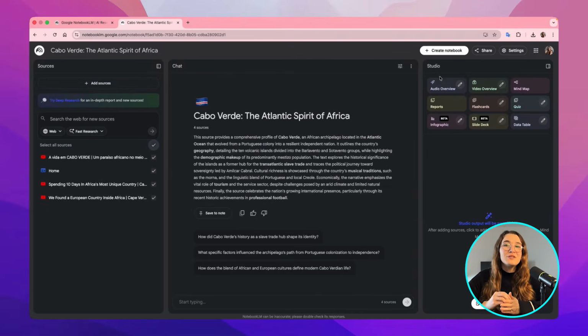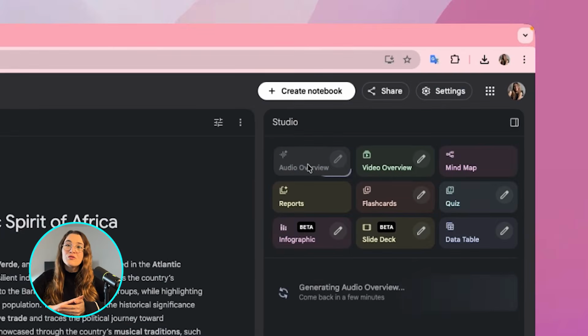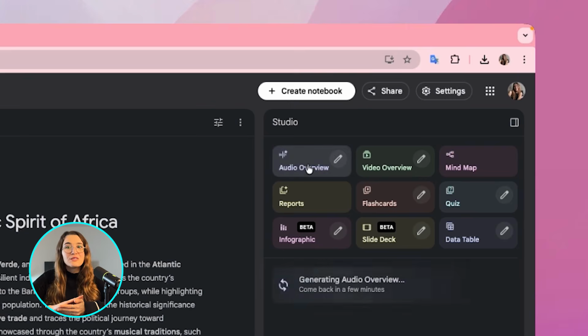Another really cool part here is the studio section. This gives you a bunch of different ways to interact with the information in your sources. For example, if I click on audio overview, I can create a mini podcast where two AI voices talk through the content. This is one of my favorite features because I can learn just by listening. I can listen while I'm going for a walk, doing things at home, or anytime I don't feel like reading.